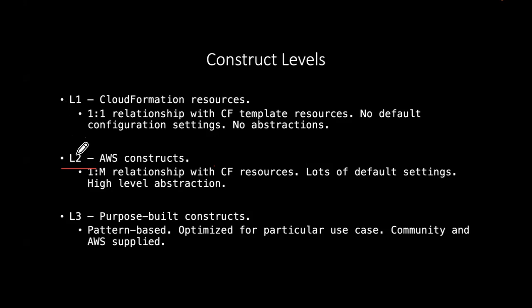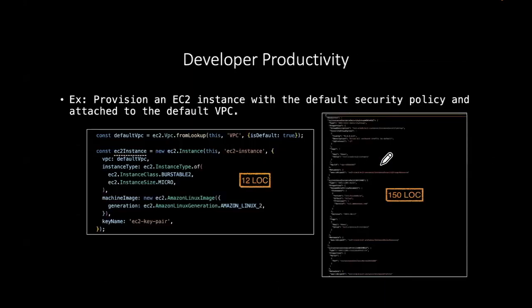L2 constructs are a higher level abstraction. So when we create an L2 construct in our code, when that gets executed, it typically results in the creation of a number of AWS resources. Hence, it's an abstraction, right? On top of the lowest level being the actual AWS resource level. So there's a one-to-many relationship with a CloudFormation resource. There's lots of default values applying to the configuration of those resources. That's why we have to write so few lines of code. And if I just go back to here, an example would be this here, an example of creating an instance of an L2 resource.